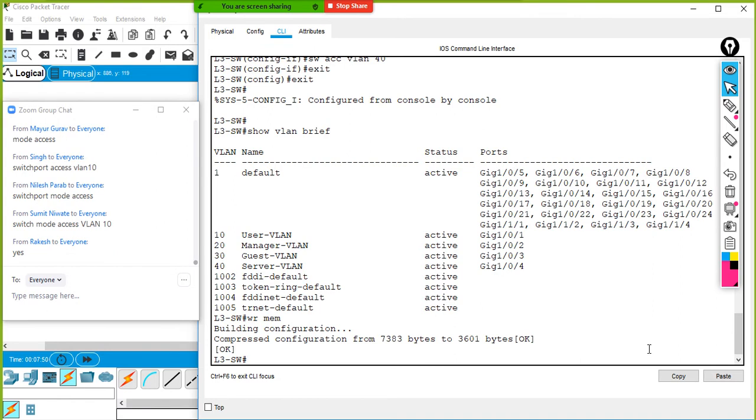Right. What is the next step now? Help me out, guys, everybody. Create SVI. Very good. So I'm going to configure SVI.